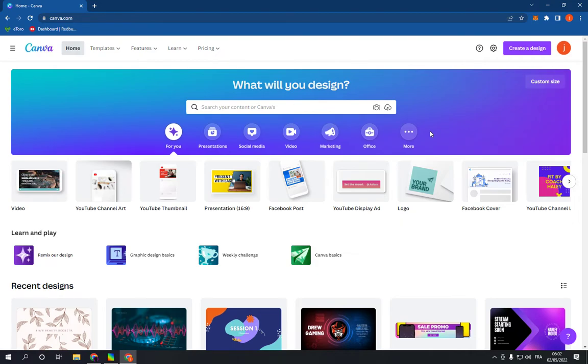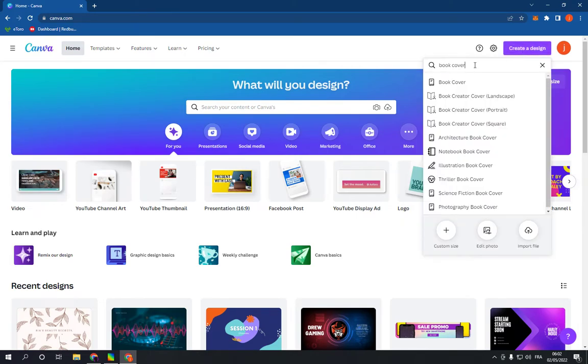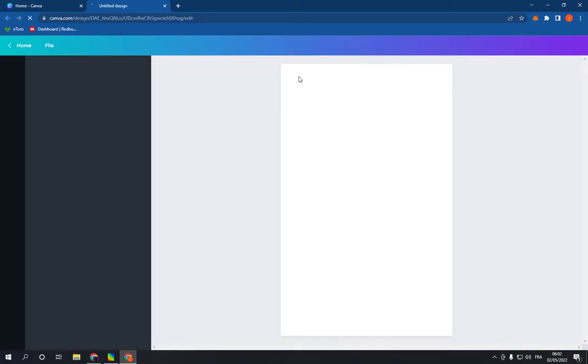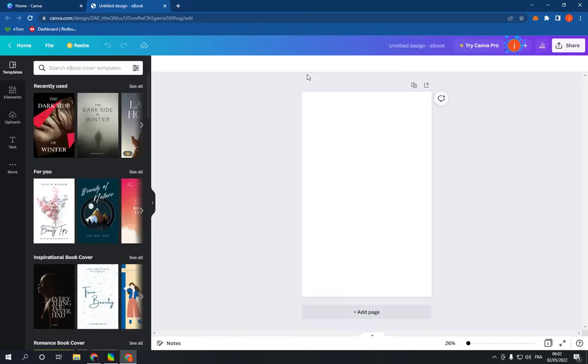Hello guys, all you have to do is easy. Go to canva.com and log into your account. Now click on create a design and search for book cover. Click on the first option. It will take you to this page.